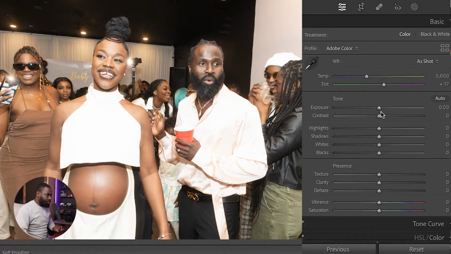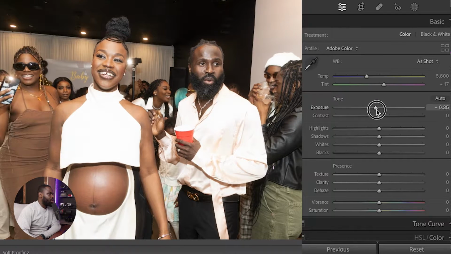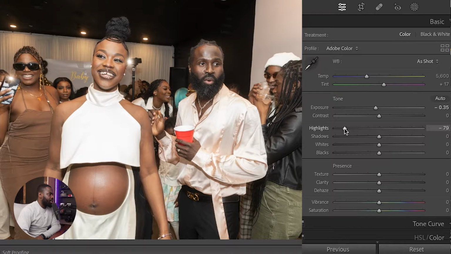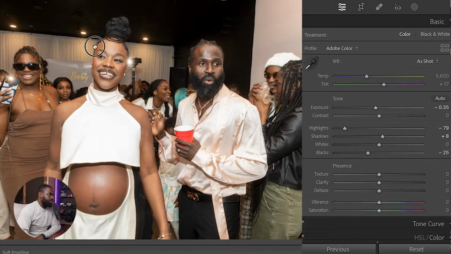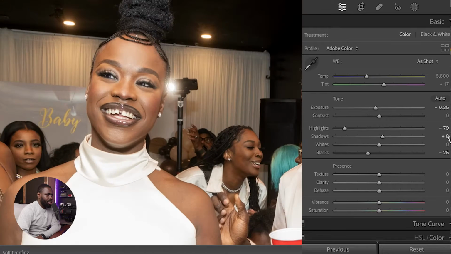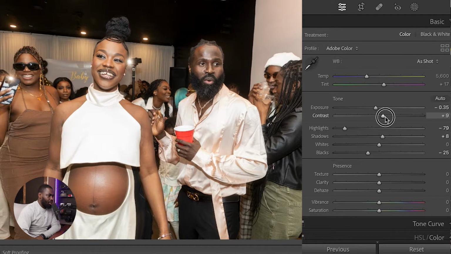So first thing I do, I can just drop the exposure a little bit. We see we have some highlights. If we drop down the highlights all the way, now we have detail back in those highlights. I usually boost my shadows up a little bit and then crush my blacks. This gives me the best contrast in my shot. I can also bump the actual contrast up a little bit, still keeping that contrast in there.